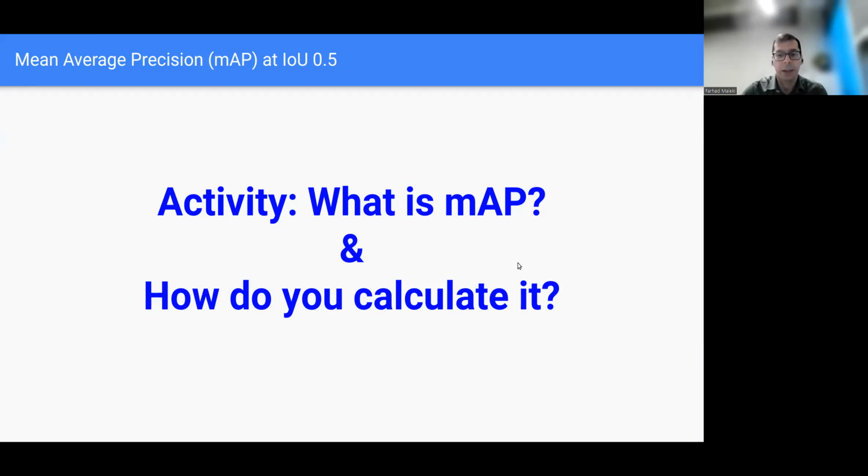For calculation, as I mentioned, usually you have a threshold, and based on that threshold, we will be calculating mean average precision.